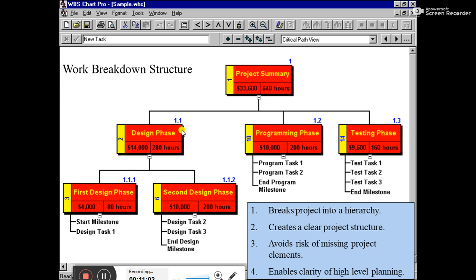So here you can see, suppose this is the project summary. It will take that much amount of money, and this is the number. It will break down into 3 main phases: first design phase, second programming phase, then testing phase. In the design phase, the 640 hours will be divided into 3 different parts. If you sum up 280 plus 200 plus 160, it becomes 640 hours. And this money will also be divided into 3 different tasks, that is the work breakdown structure.